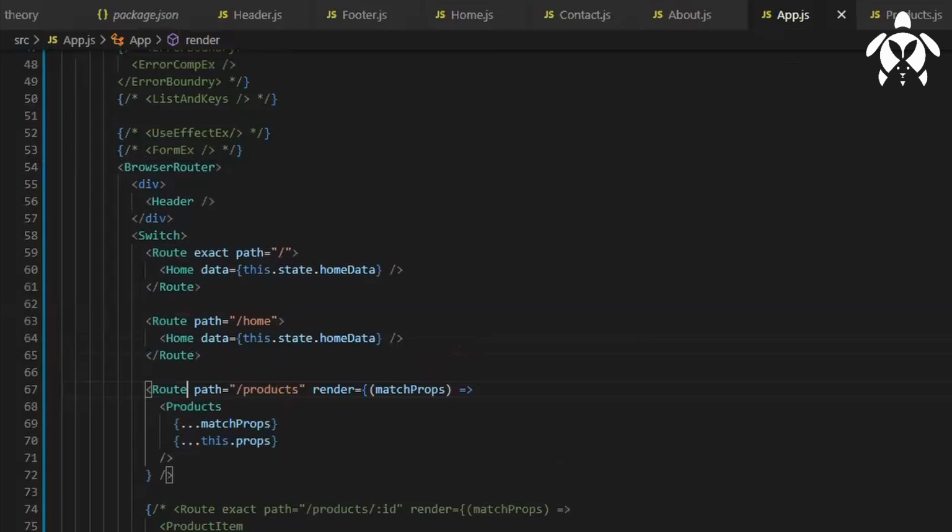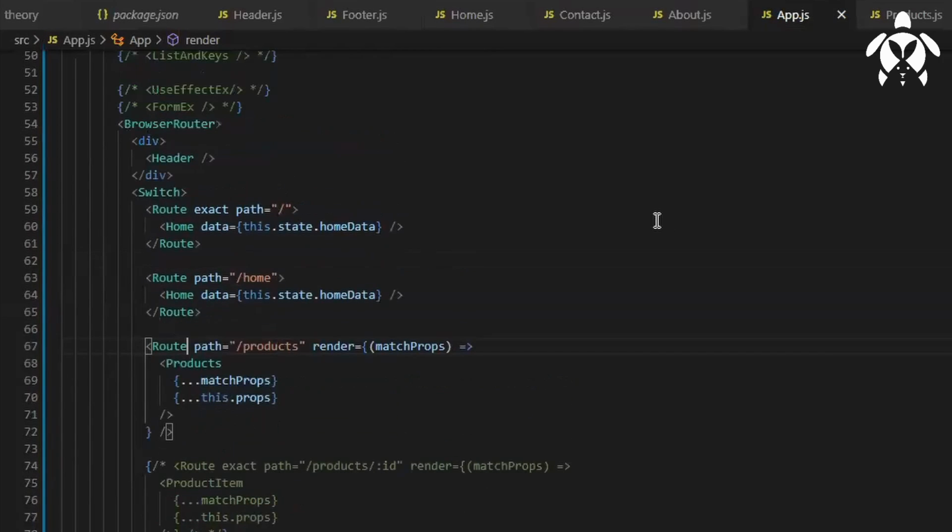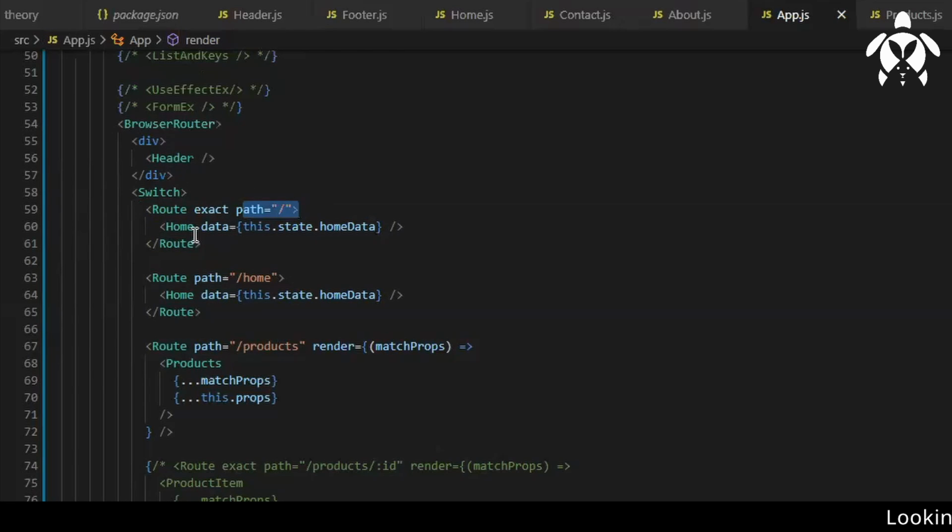And then here you can see I have a BrowserRouter. Inside that I have a header. Then Switch, I have this Route. So this is a default path. For a default path, I'm rendering Home. For /home also I'm rendering Home.